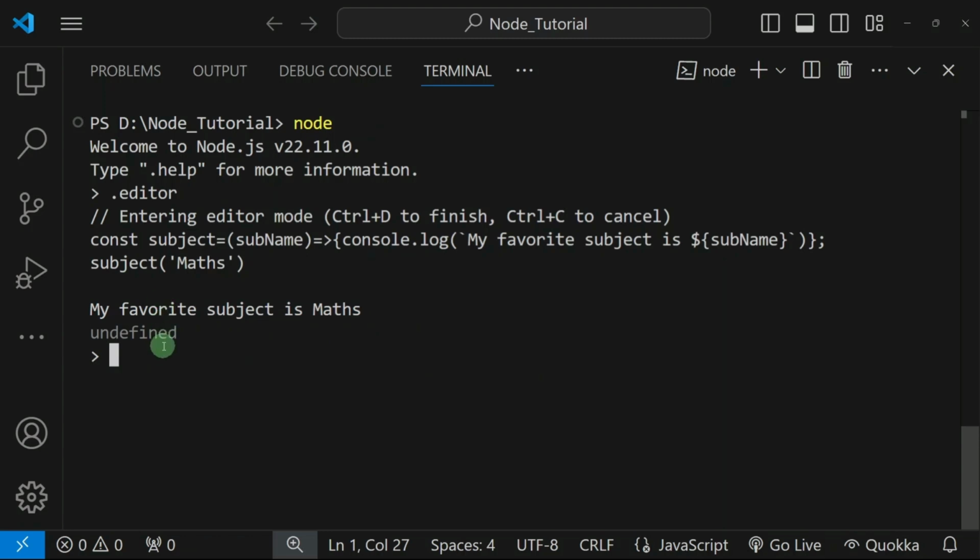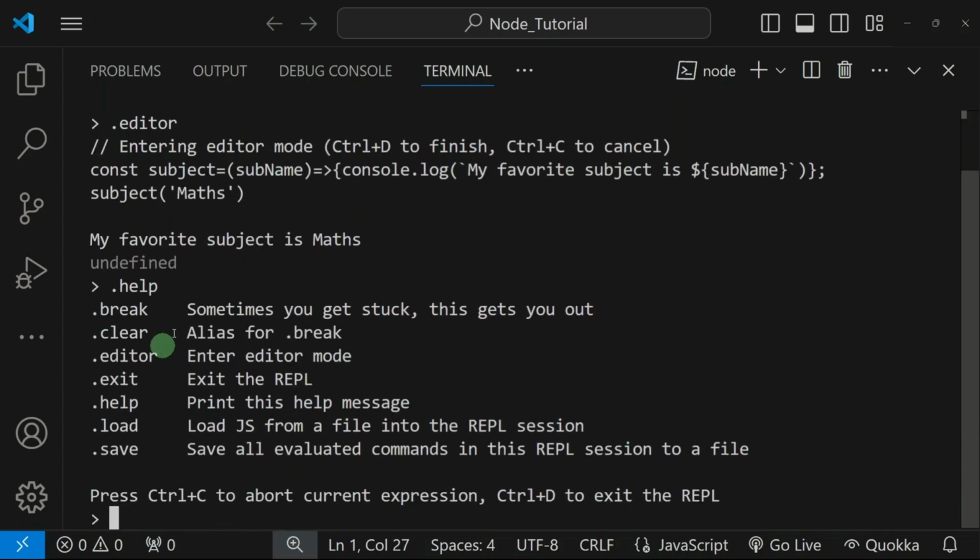If you want to know some helpful commands, you can write .help, hit enter. You will be having some commands. You can see here we are having .editor, which will be entering into this mode. We are having .exit. Using this, we are exiting the REPL mode. And using this help, we are just going to print this help message. And if you don't remember any command, simply write .help and get these commands.